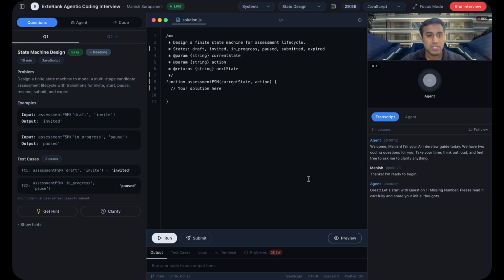So this is the IDE that we have for the coding assessment. The first thing that you will see is what is the assessment that has been given to him, and there are 2 questions that are configured for this assessment, for 15 minutes and 15 minutes. So you can see the problem, the examples, and also the test cases. If the candidate wants to understand more, he can also select hints.